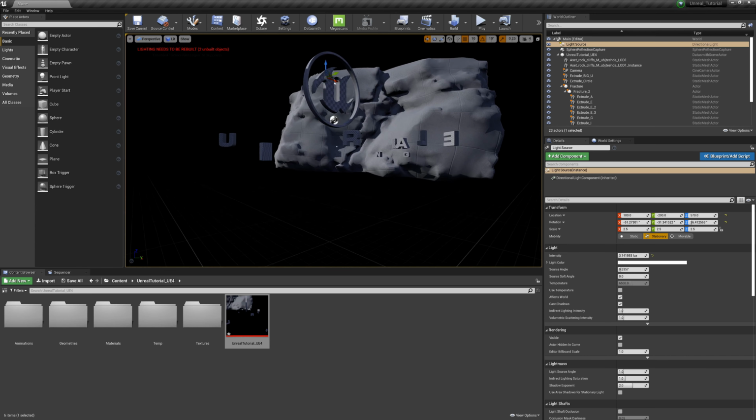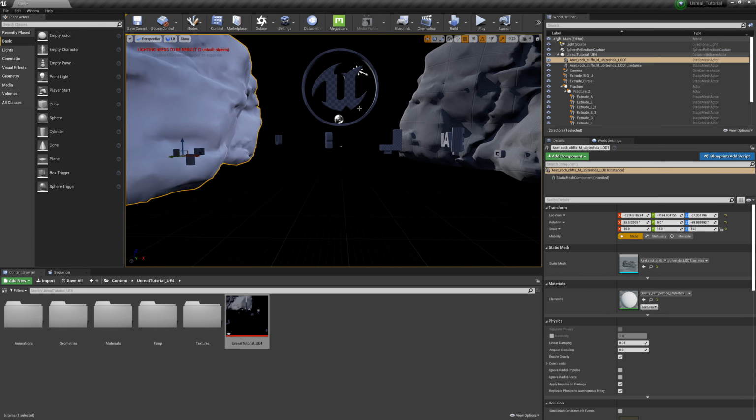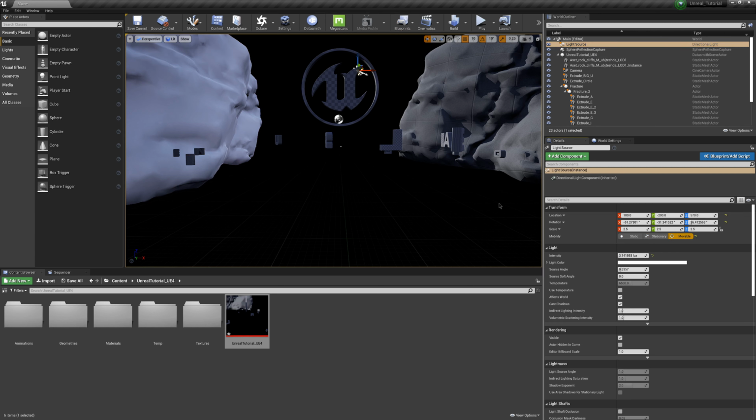You can see we have all of our parts in place here. We have our rocks here. We have our logo here. And you notice right here where it says lighting needs to be rebuilt. What I usually do is come up to my light source, and I'm just going to make it movable. So we're using dynamic lighting, and we should be good to go there.